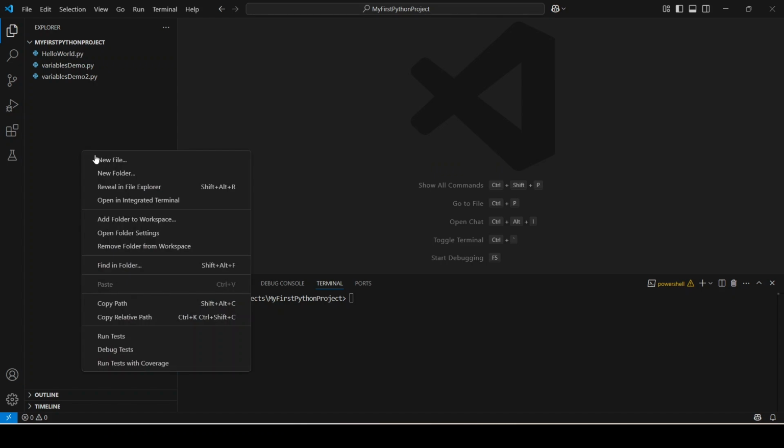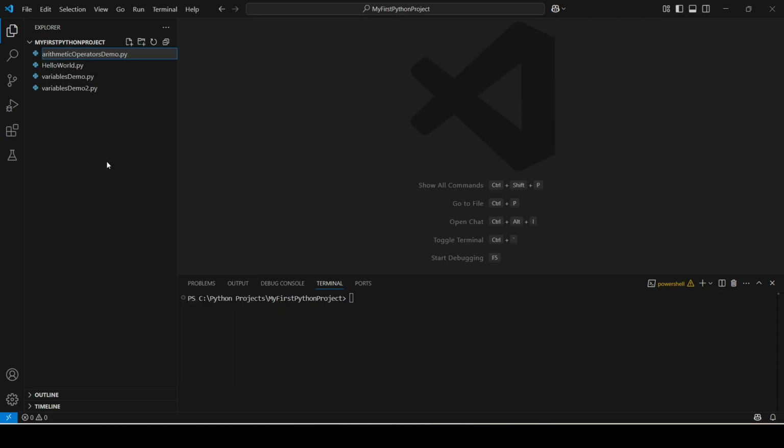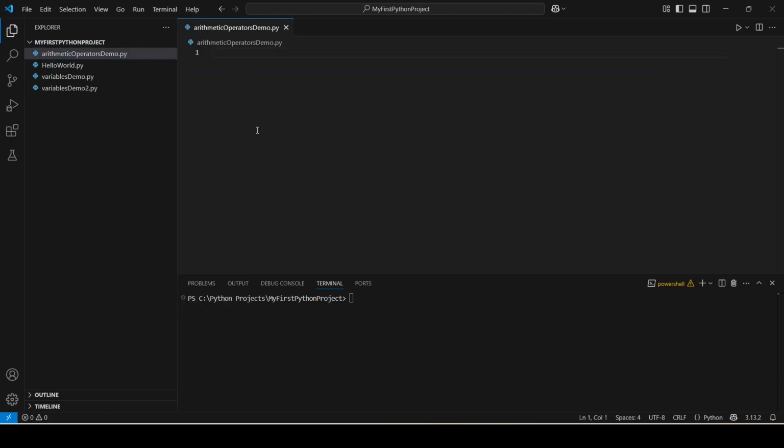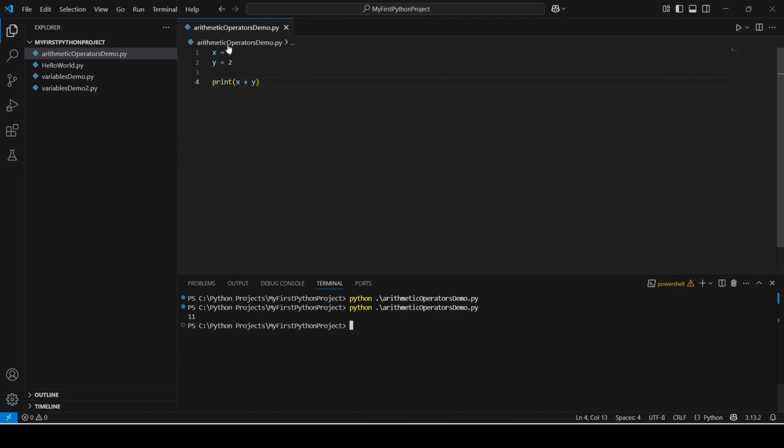Open your Visual Studio Code and create a new file called arithmetic operators demo.py, and in that take two numbers for now, like x equal to 9 and y equal to maybe 2. Let us see all the arithmetic operators we just learned. If I want to know the sum of x and y, we should write x plus y. So we are using the addition operator over here. If you see the output, instead of variables demo, we will be writing arithmetic operators demo.py. I didn't save this. So if you run this, we are seeing 9 plus 2 as 11.